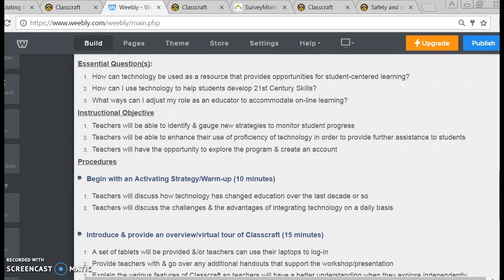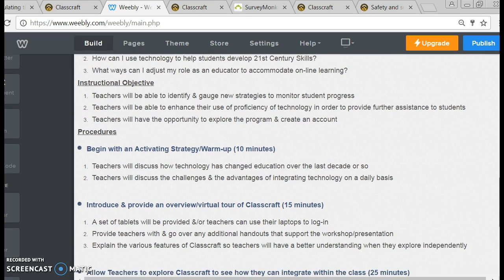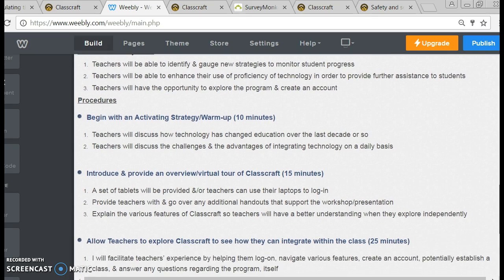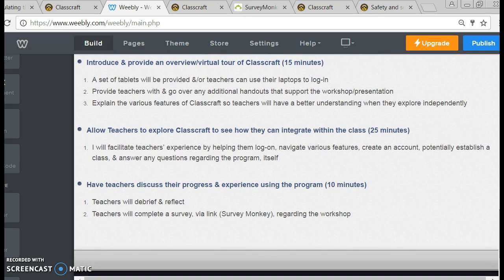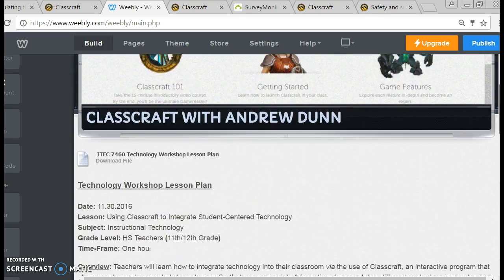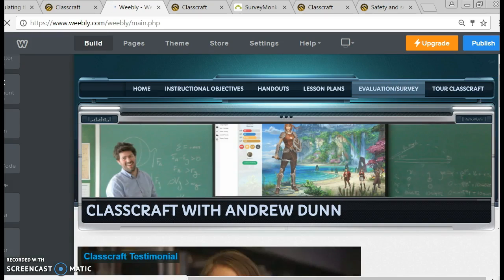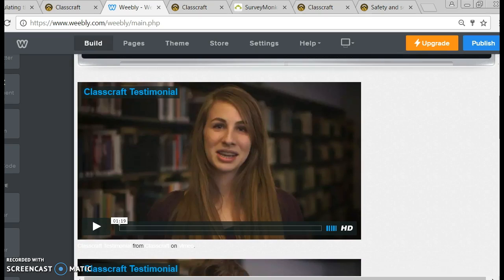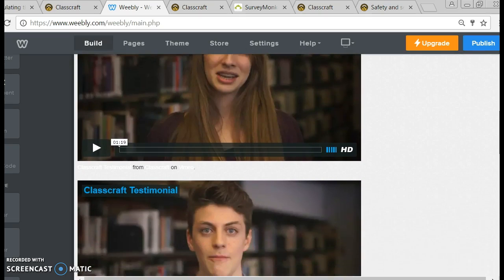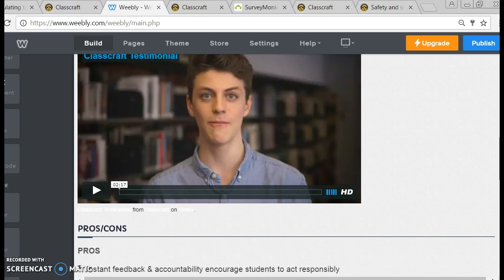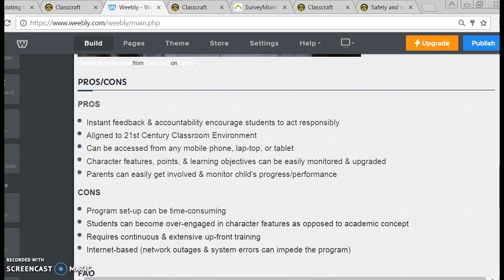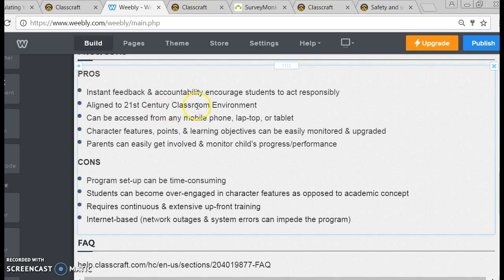And of course, you have your essential questions, which kind of touch on some of the components that I mentioned a few moments ago. And finally, the survey kind of wraps up everything that we encompass throughout the entire lesson. And we'll get to that now. So the survey and the eval talks about testimonials that people had and the experiences they had with Classcraft, and also the pros and cons. And if you see the pros and cons, it shows that this is obviously aligned to 21st century learning.